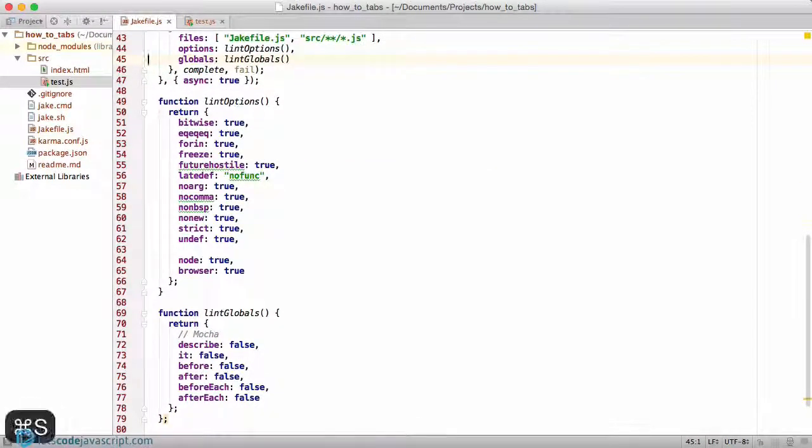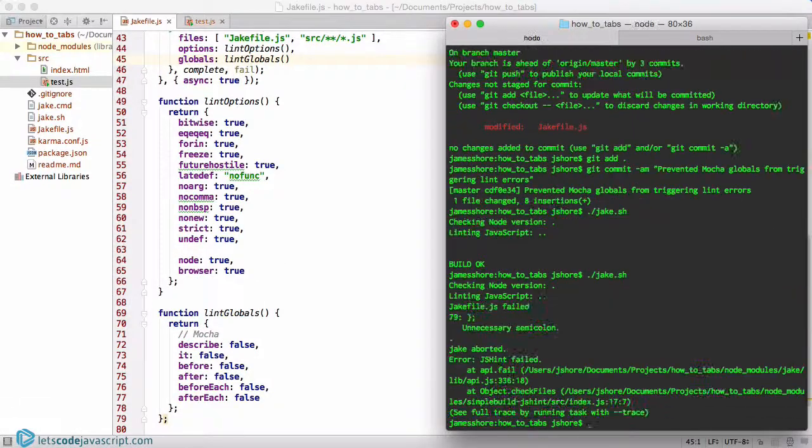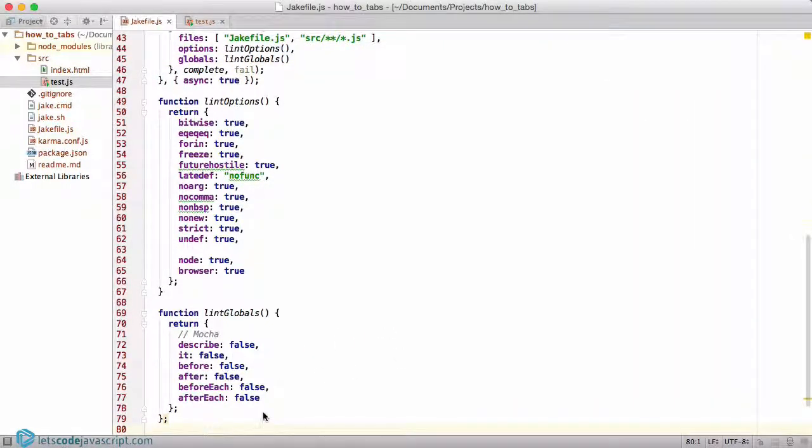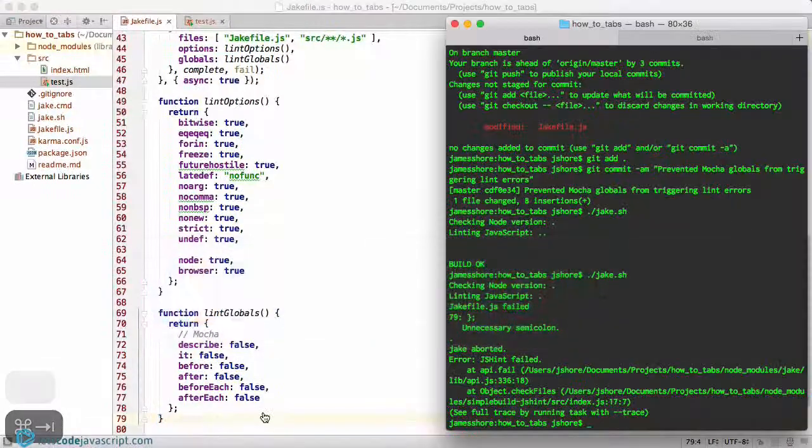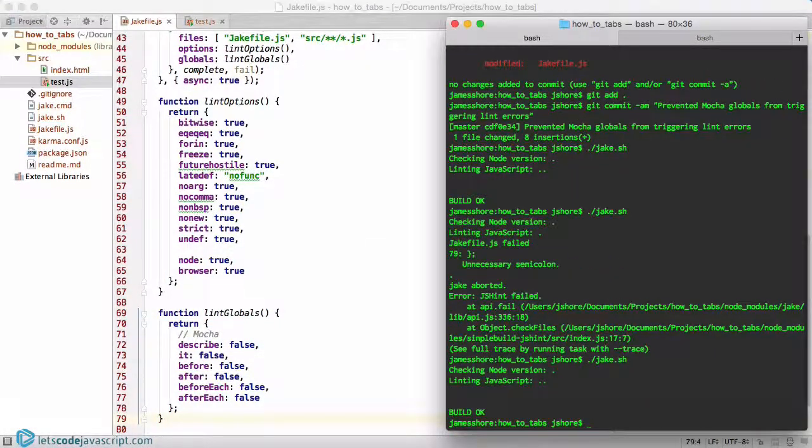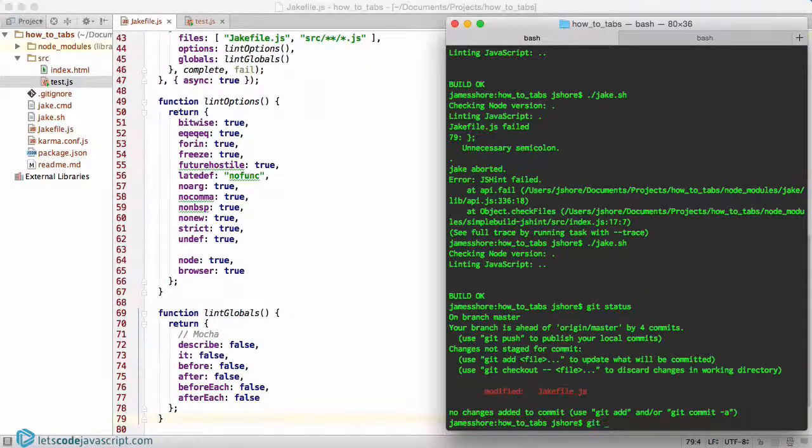Okay, now if I've done that right, this should still work exactly the same. And actually I didn't do it right, not entirely. It looks like I've got an unnecessary semicolon on line 79 of our Jake file, which is right here. So let's try that now. And there we go. Okay, I'm going to go ahead and check that in.